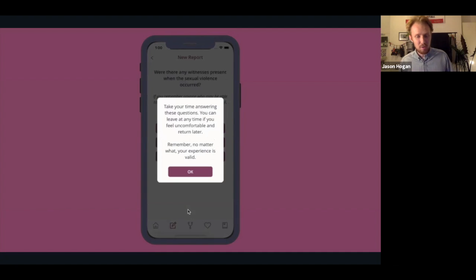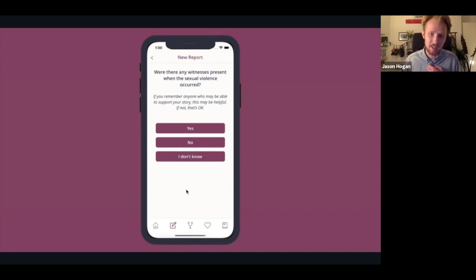So when we click Start New Report, the first thing we get again is a pop-up affirming and validating someone like Maria to say, remember, you can stop this if it's triggering or you get uncomfortable, and no matter what, your experience is valid. So the reporting tool works by piecing together these questions that make it really easy for someone like Maria to just give yes, no, I don't know, just tick these boxes for answers, which takes a lot of the burden off, compared to giving someone just an empty page to write what happened to them.